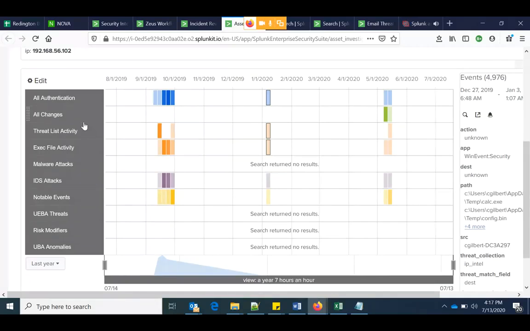All the details which can give you a diagonal view of what is exactly happening on the host. So if you could see this line, this is all authentications coming from the machine, the host itself. All the changes happened on the host. All the threat list activators in the particular time period. If you see, all the time periods are mentioned.